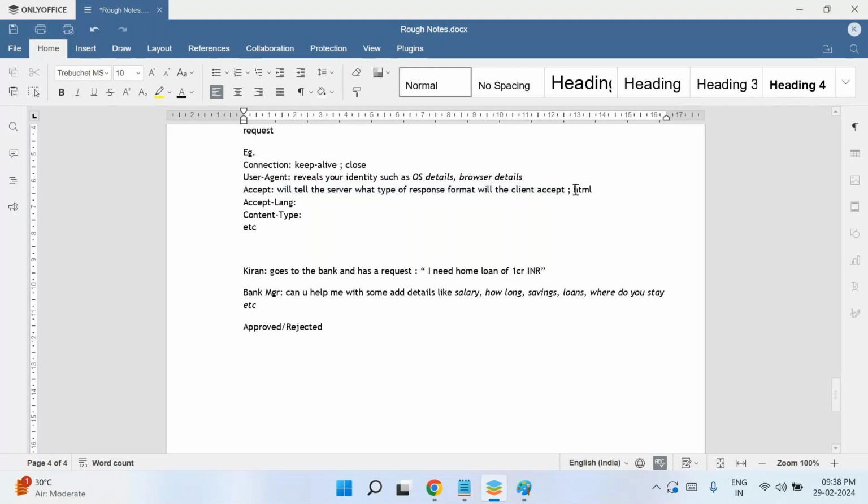If the accept value is HTML, the client is telling the server that I will accept only an HTML response. If you see the value as HTML comma XML, then the client is telling the server that I will accept the response if it is either in HTML or in XML. If you see something like HTML comma image slash JPG, then the client is telling the server that I will accept an HTML response, and if any image is coming, it should be in JPG format only. Okay, it is like this.